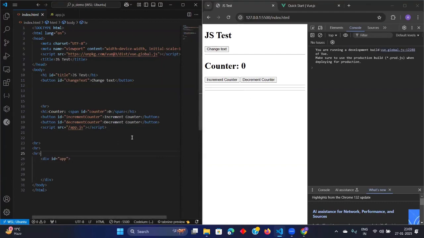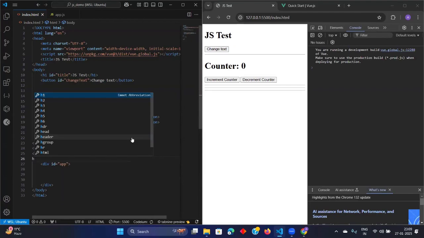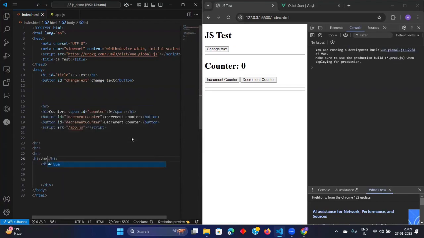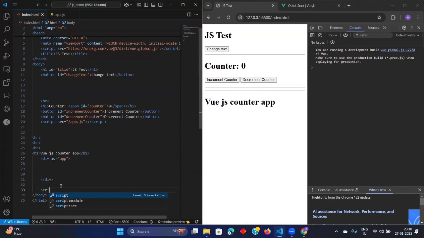Okay, now we start with... Okay. Now we defined a div ID app here. Now what will happen is, in this is what we do. Now again we go to our app.js which we have taken here. Or instead of that, let us create the script tag here itself.